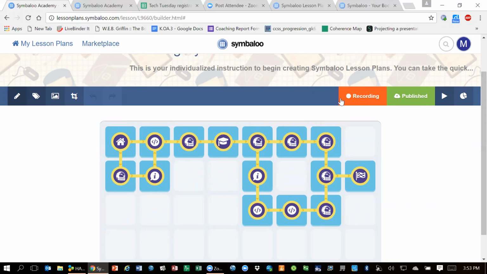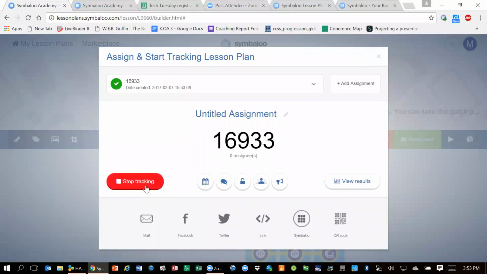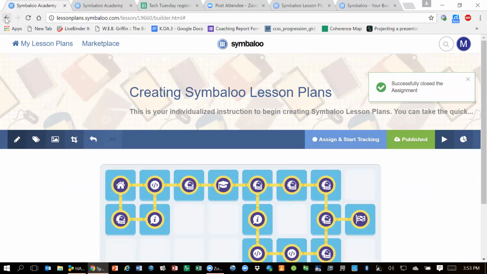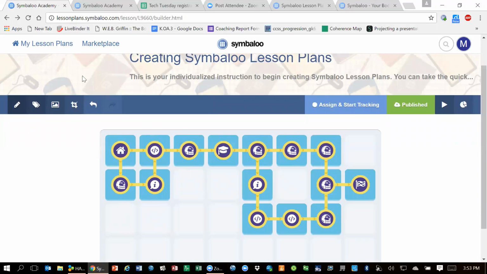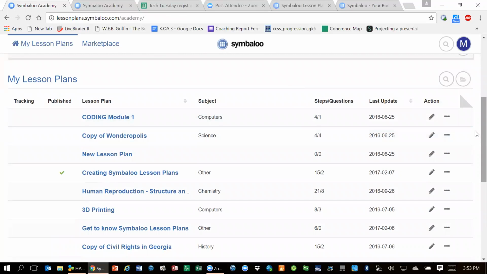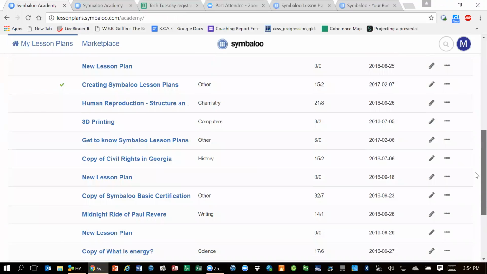So I'm going to show you a couple of my tracked lessons so you can see, since nobody's here with me today, so I'm going to stop tracking that one. Save the results. That's how you get your results of your students. Just hit stop tracking. I am going to go back to my lesson plans. And I'm going to go down to one that I actually did some work with other people. And let's see.